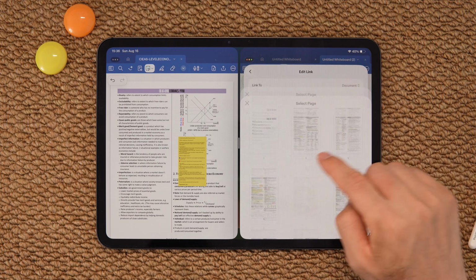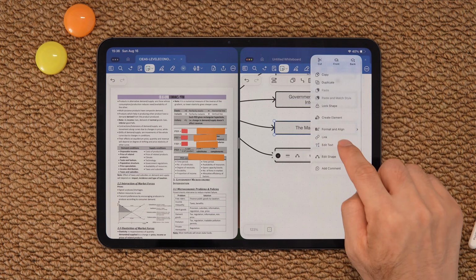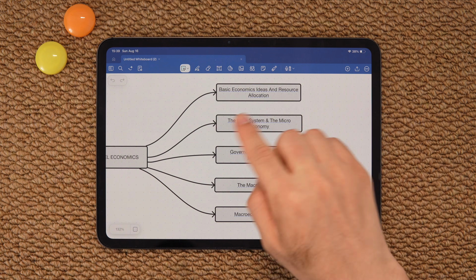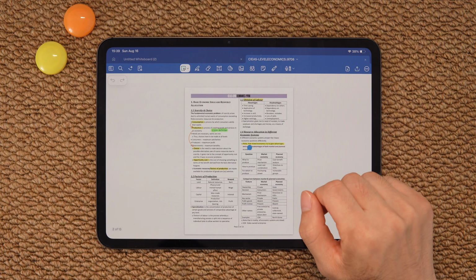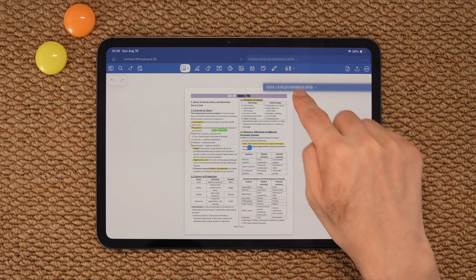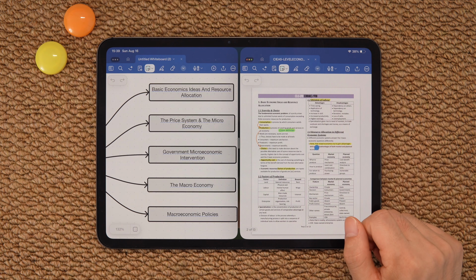By repeating this process, we can add hyperlinks to all important notes. After that, when we click a text element in the mind map, it will automatically jump to the corresponding page in the PDF document. We only need to drag the PDF tab back to the side, and we can achieve this workflow.